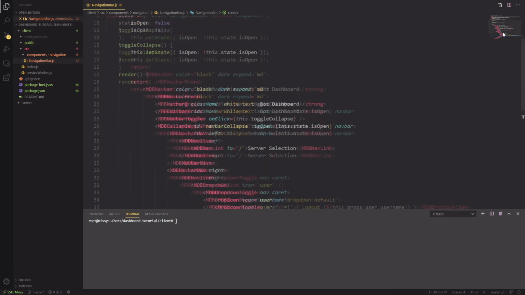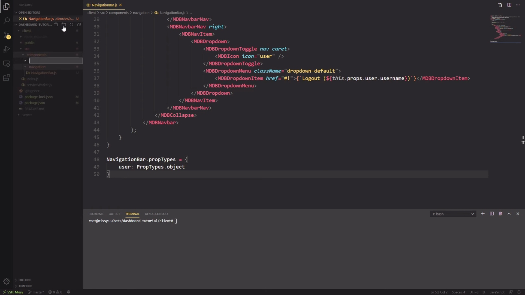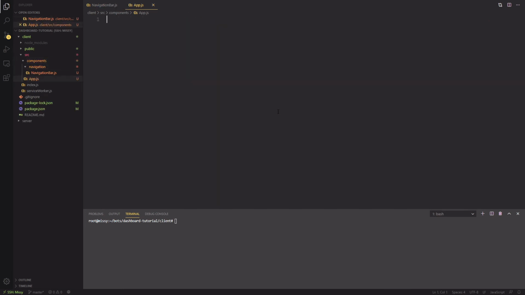We just need to now define the prop types. So it's navigation bar dot prop types, and it's going to have a prop of user, which is going to be the type of an object. Now we've defined the type of that, we can go ahead in the components folder, create a file called app.js, which will be our main, basically the index. So we'll import React component like we did before from React.